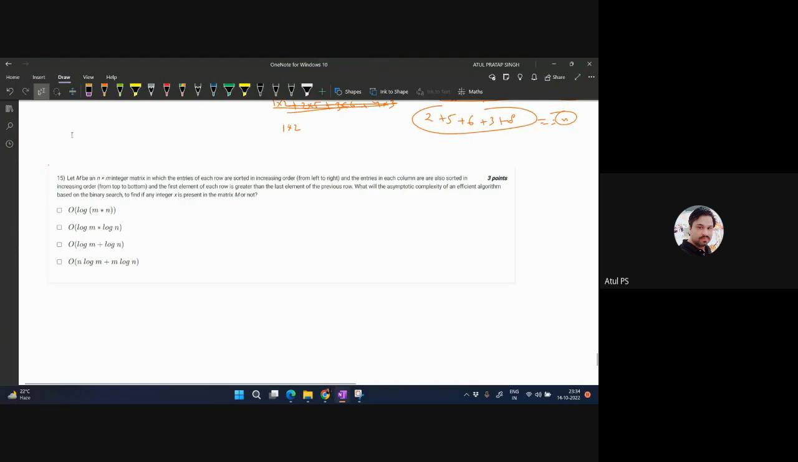Here a matrix is given. In the matrix, the entries of each row are sorted in increasing order from left to right, and the entries in each column are also sorted in increasing order from top to bottom, and the first element of each row is greater than the last element of the previous row. So that means we have a list which is sorted like this: 1, 2, 3, 4, 5, 6, 7, 8, then 10, 15, 16.